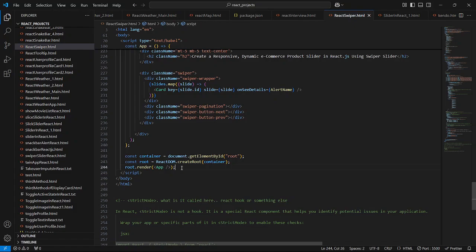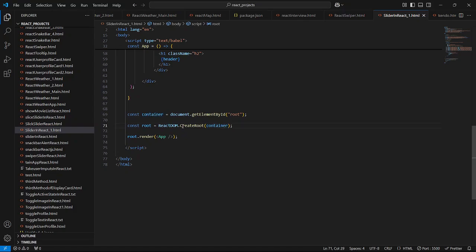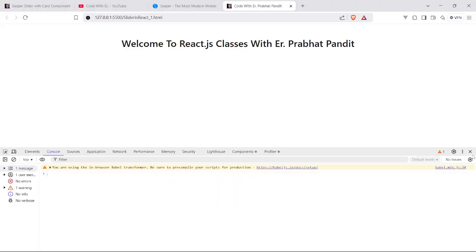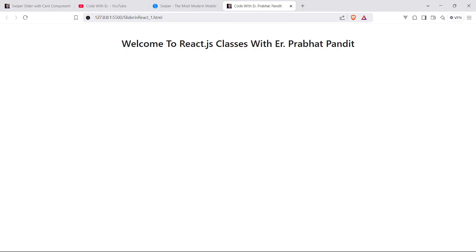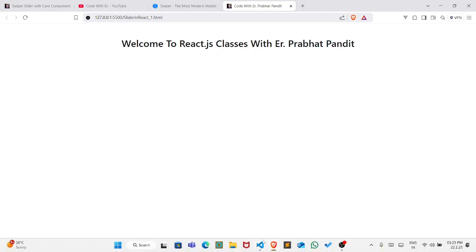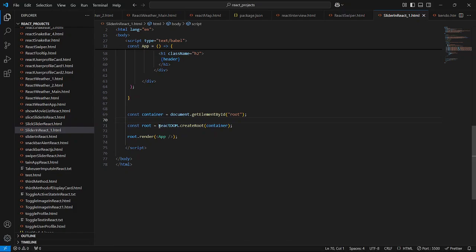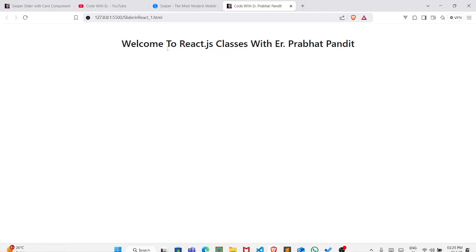There is no issue at all, guys. You can see here create root. I have given here the capital C, so make it a small c. Save your file, go to the browser, and boom, guys, you can see here "Welcome to react.js classes with Prabhat Pandit". Now everything is working fine. There was only a spelling mistake: instead of a small c, I had given the capital C. So now it is resolved, and this is why we can see the welcome message.